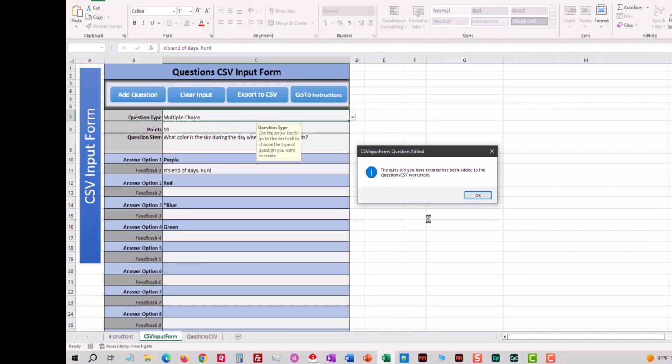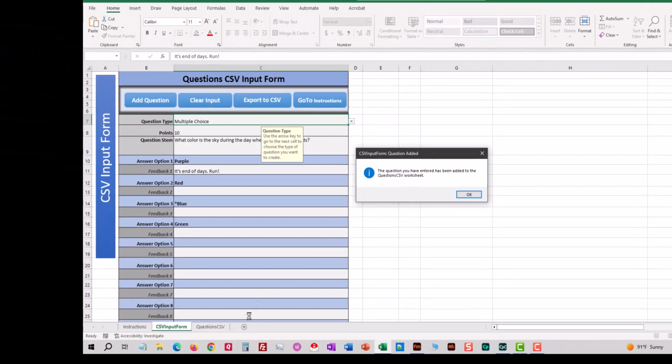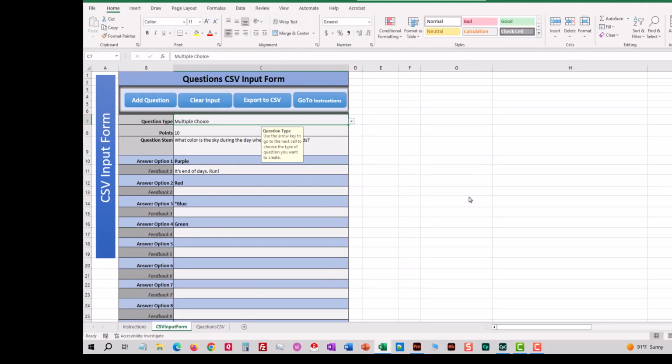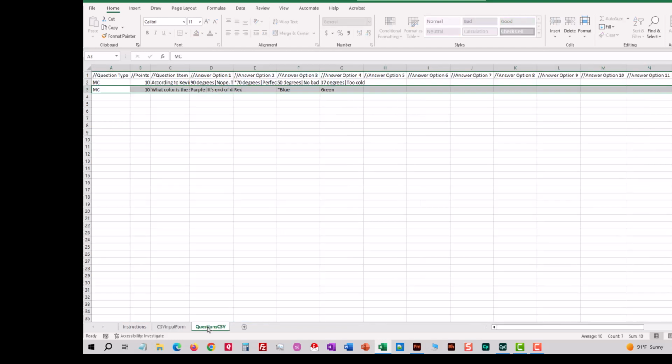And that puts the question on this worksheet right here called Question CSV. I'll click OK to that. If I'm going to add more questions, what you want to do now is click Clear Input. That does not clear out the question that you just added. Let me show you where that question went. It's on the Question CSV tab.